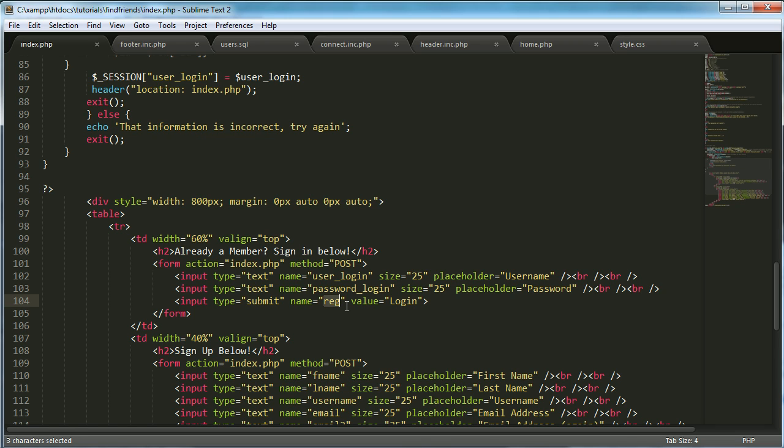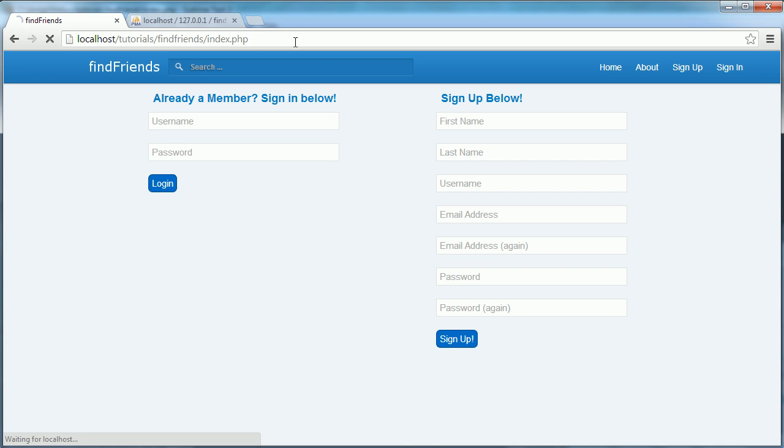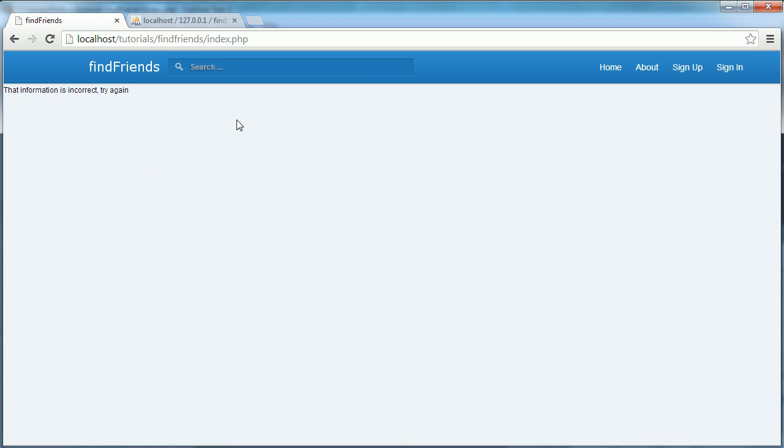Okay, the reason we got the error is because we have the name reg for both the login submit button and the register submit button. So we'll just say login, and we'll come back up here, and we actually don't need to change anything else. So let's try this again. Let's try Francis for the username and password. We're going to click login. Okay, that information is incorrect.